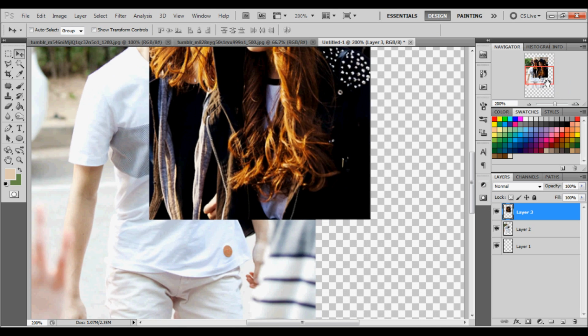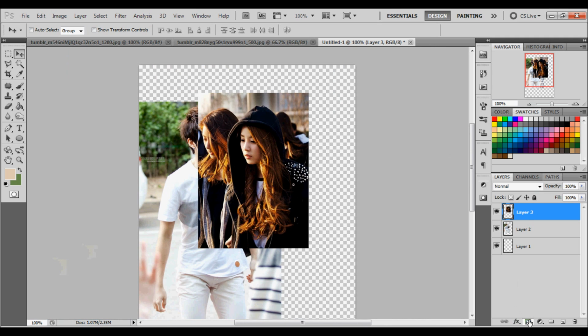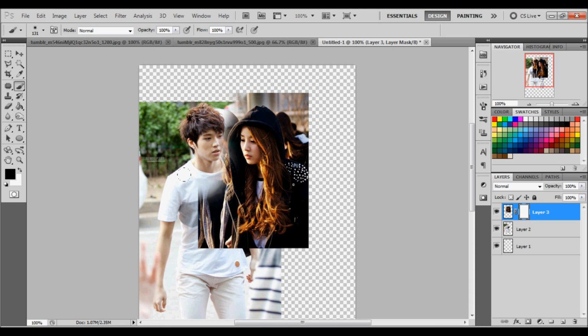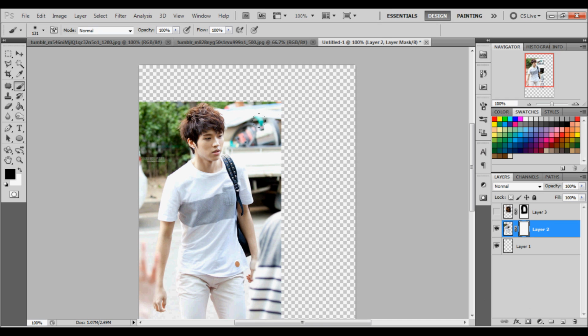Now we're going to go ahead and delete some of Chorong's background. So I'm going to add a layer mask. I'm using a round brush tool, and I'm going to just fade around like so. I'm going to do the same with him: layer mask, and I'm just going to fade around him like so.